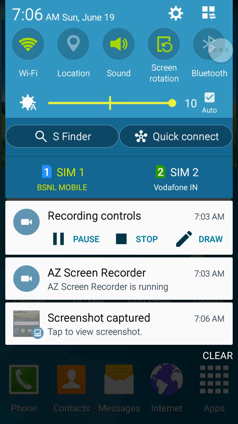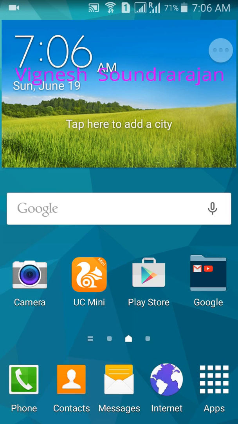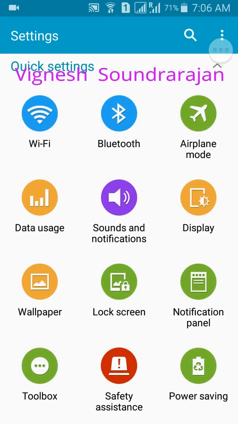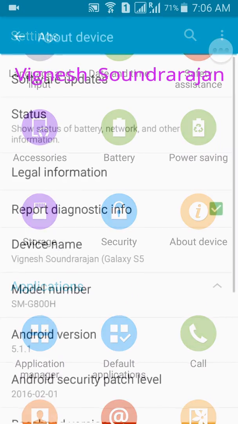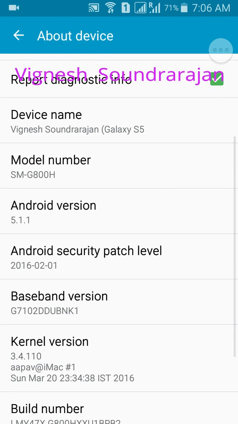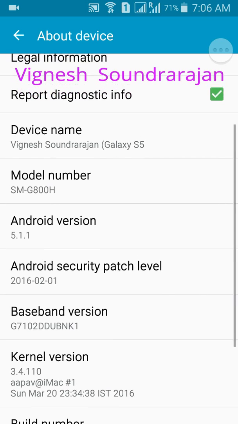Here you can see the notifications are white like Lollipop, because this is Lollipop. Oh, pure Lollipop, heavily debloated. Here you can see the mod for Samsung Galaxy S5 Mini.